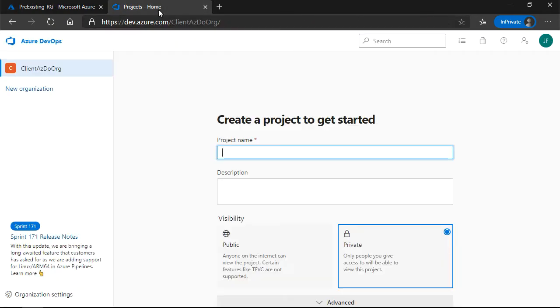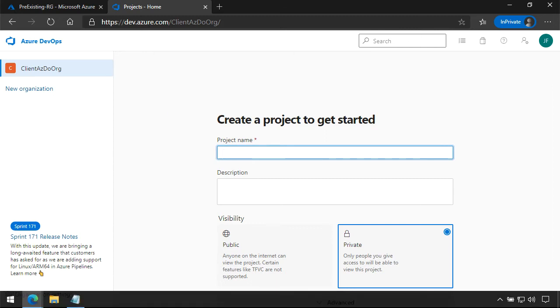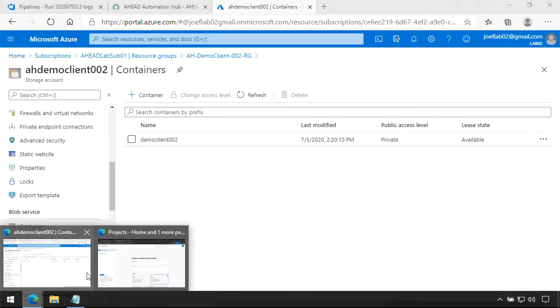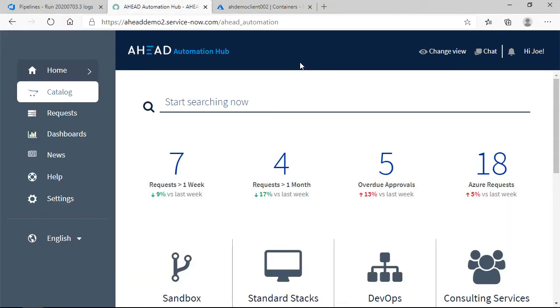With that being said, if we go look at the Azure DevOps organization for the client, you can see we don't have any projects listed here. So now, since we know what we're working with, let's go back to ServiceNow. Going forward, this is how it would be presented to the developer.